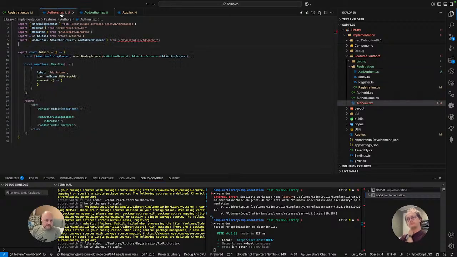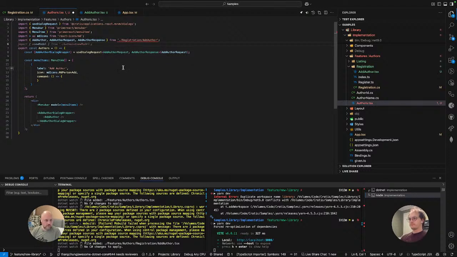So with that, in the authors, the composition, basically, what we do is bring in the dialogue, and we say we are using this dialogue request from this, and we give it the actual type here as well. And we get a wrapper back, a component wrapper that we can use down here. And within the wrapper, we actually add the actual component. And this is the mechanics for just basically showing the dialog.